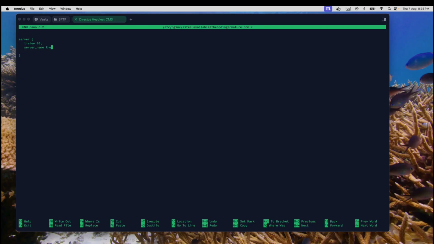So we will put the coding domain name, and we can also put www.thecoding domain. Okay, so we have our server name. We will also want to put our location. So this is the URL. When a request is sent, this is where Nginx will send the request.